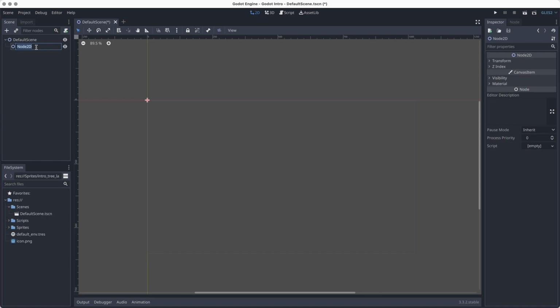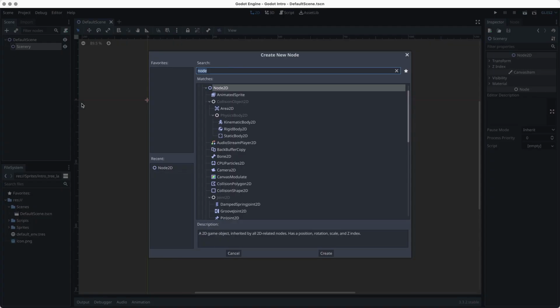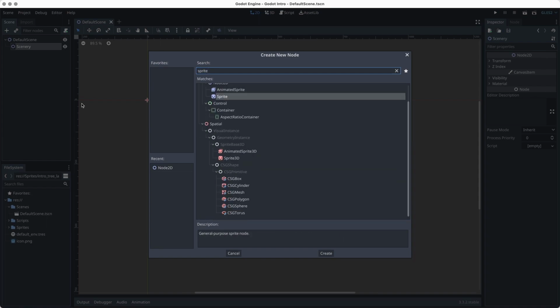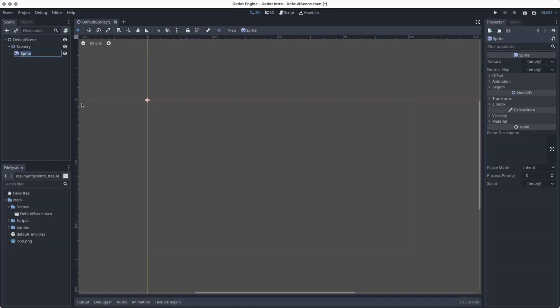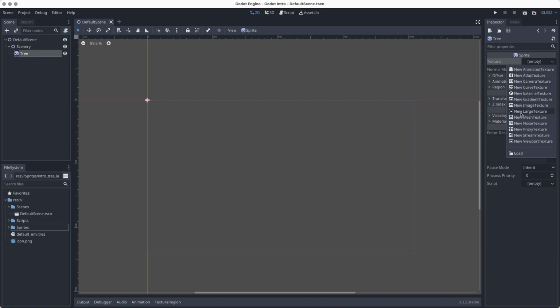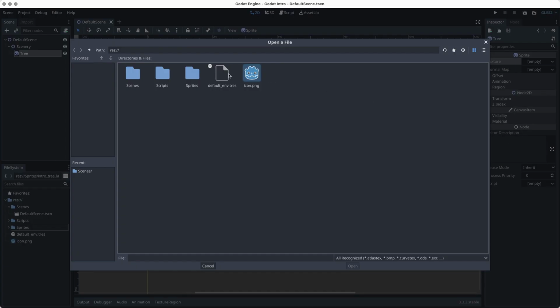and click add node. So once we create this new node, I'm going to call it scenery, and then I'm going to hit the plus again and add a sprite. A sprite is what it sounds like. It contains a texture, some visual that we see on the canvas of the scene. So to add a sprite, we go over to the inspector and click on that texture and then find the sprite that we want to add.